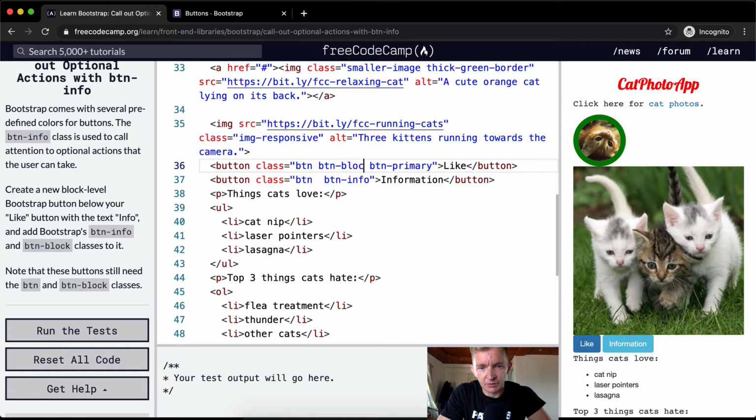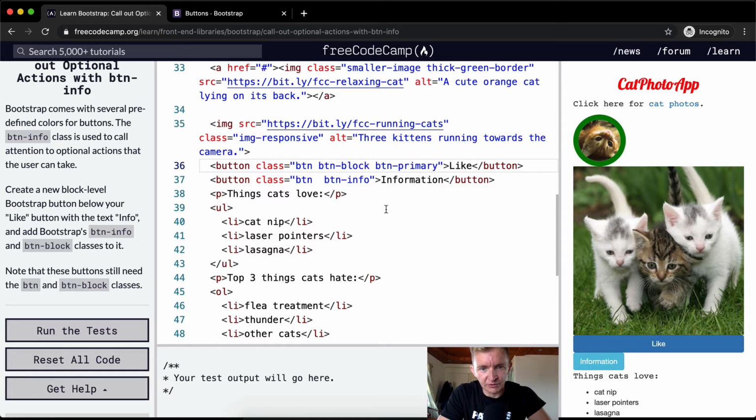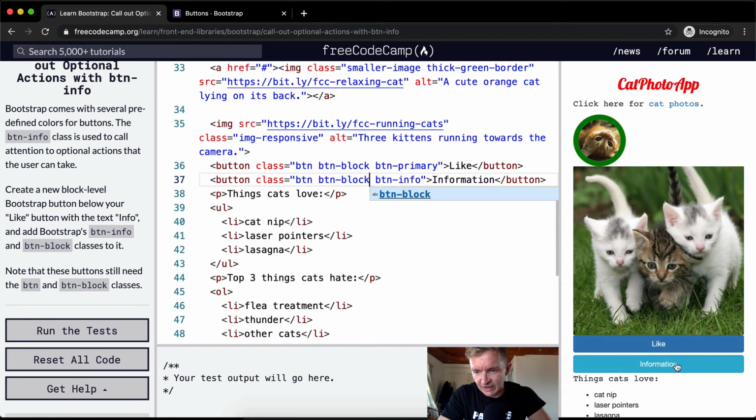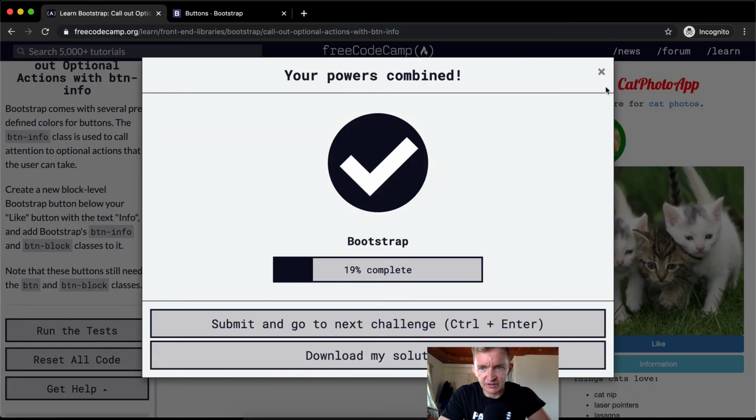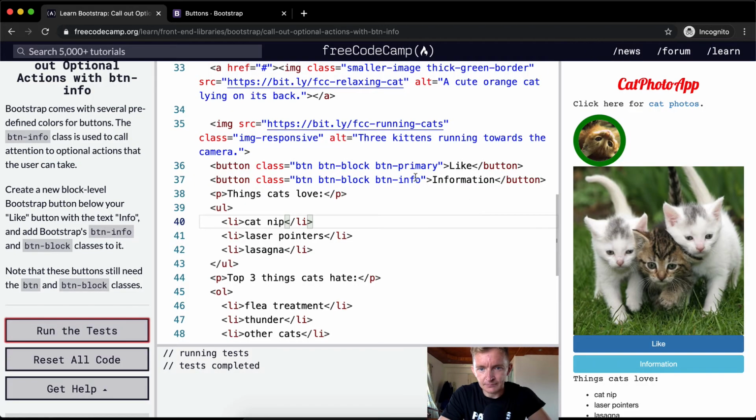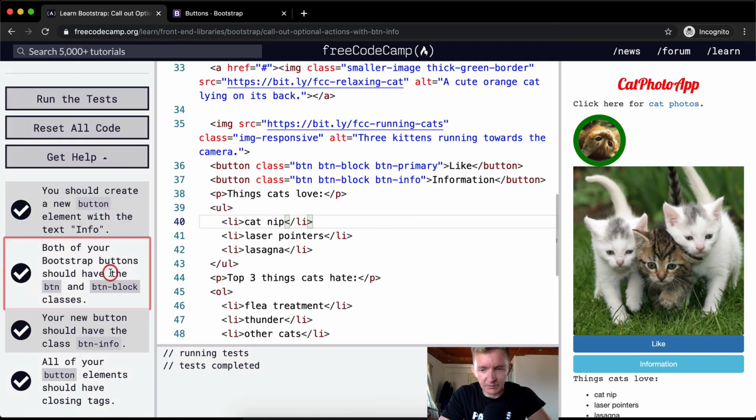So you want to make this one block, and then like becomes the full page, and then this one, button block. And then you'll notice that when you do the two buttons that are blocked, it actually adds space in here as well. And so yeah, if we run the test, I think that passes. Yeah, that's pretty much it. I can't think of anything really to go into more depth than that.